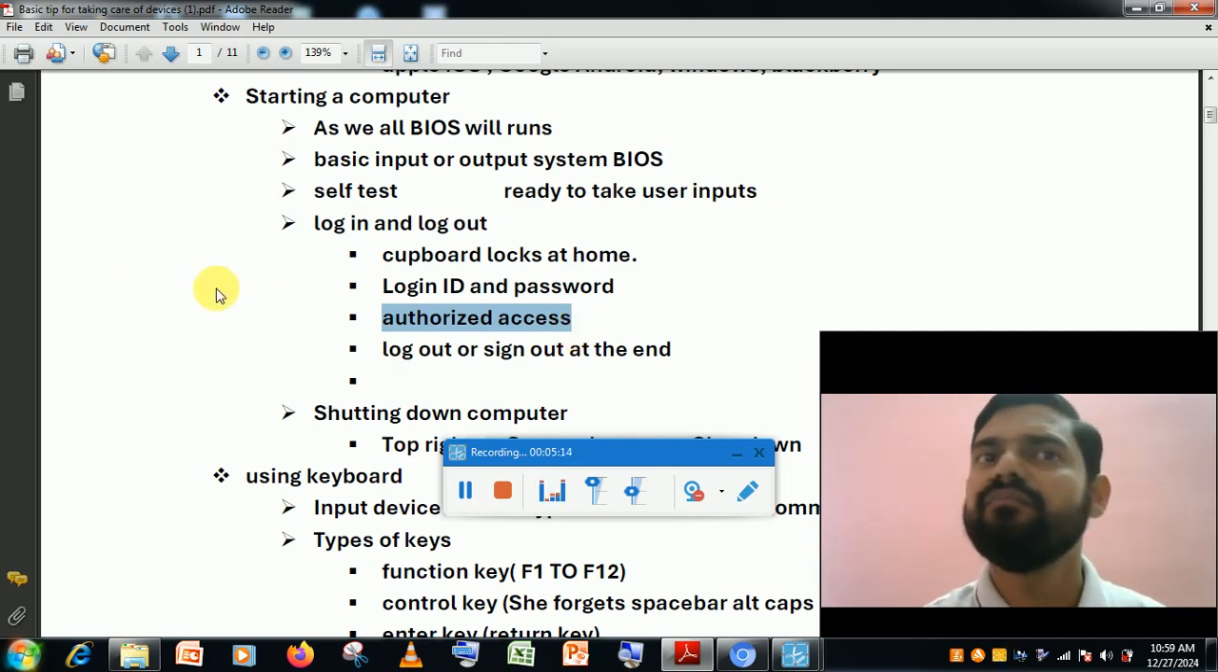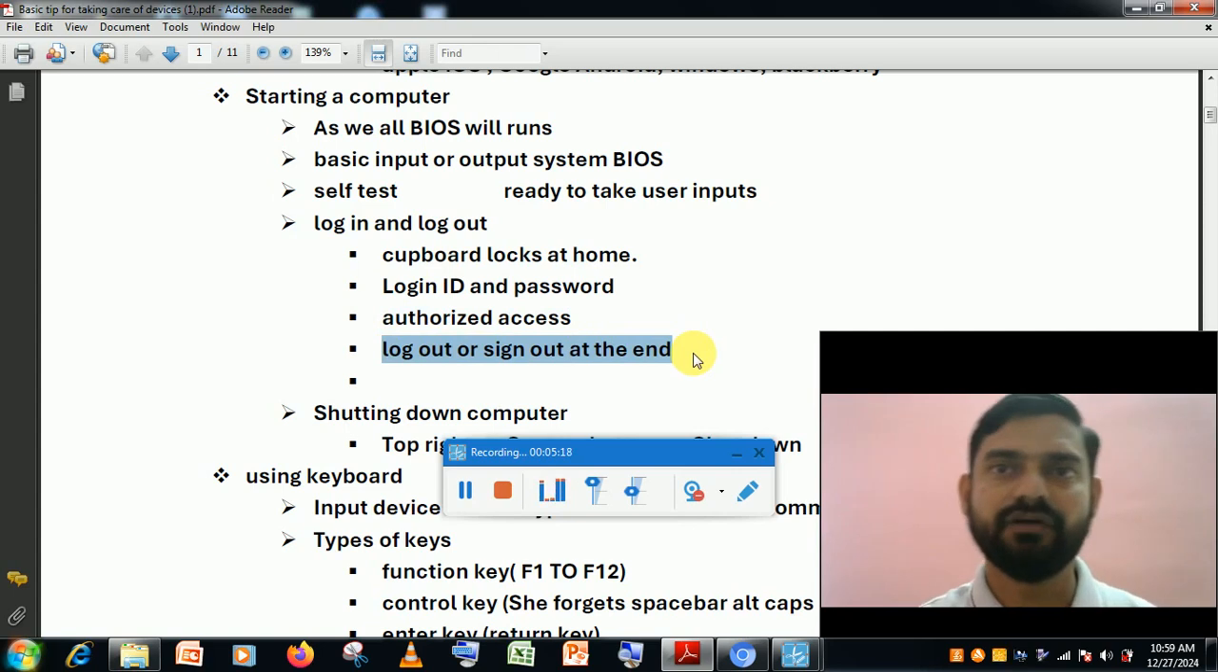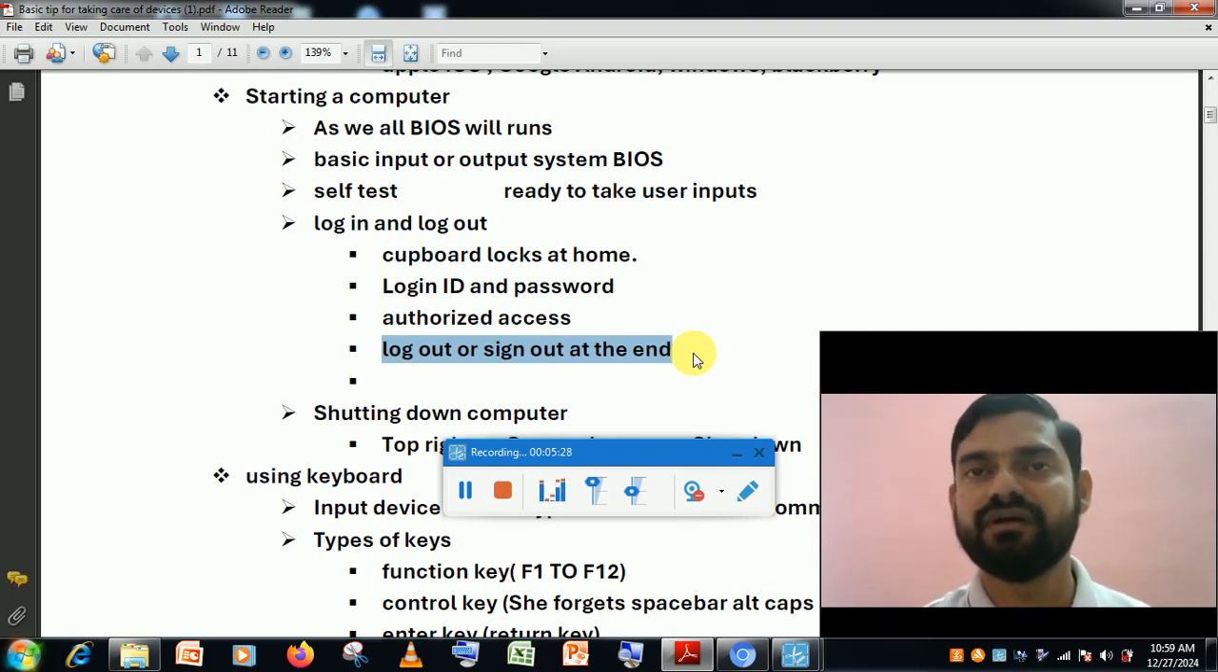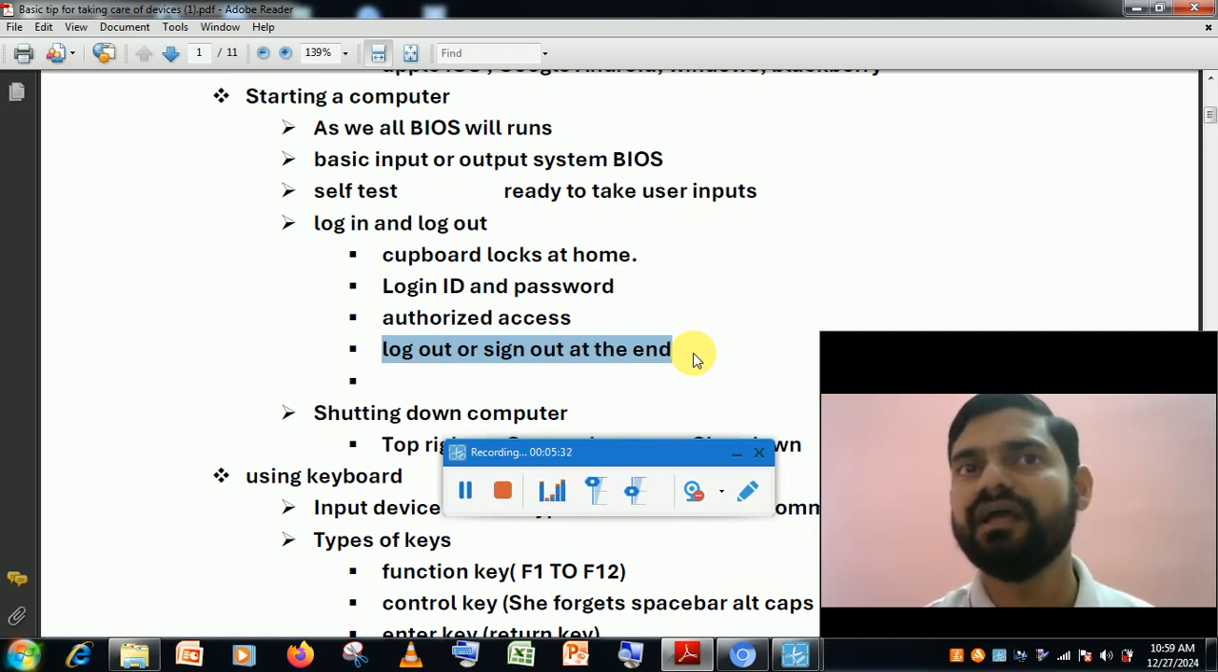Now, after completing your entire task, you should log out and sign out at the end. If you are not doing that, if you are leaving your computer like that, the next person can easily work on your computer, and you may cause misuse of your files and folders. So we should keep this in mind while logging in and logging out.